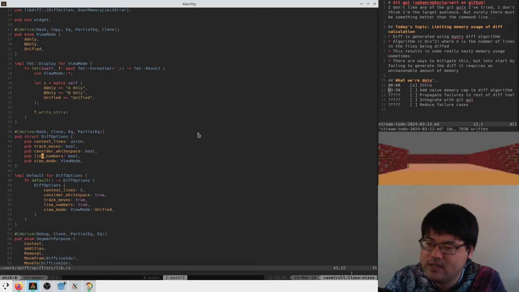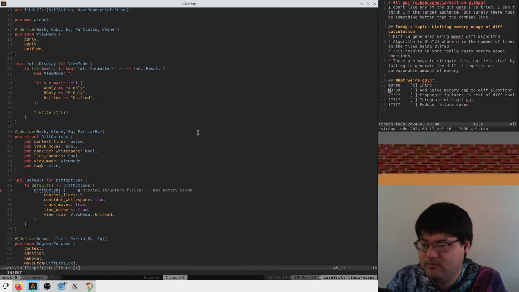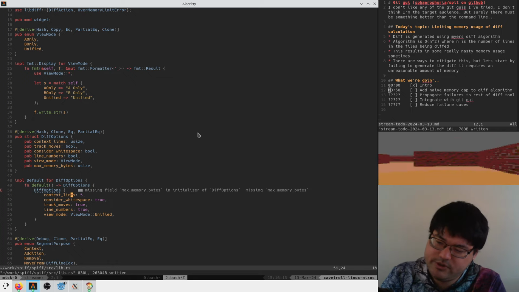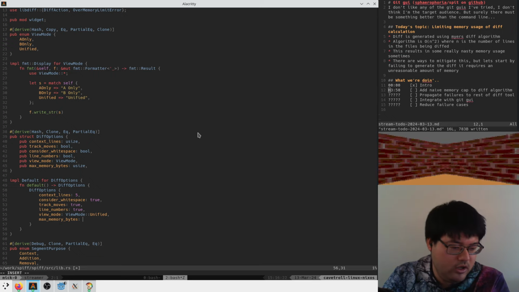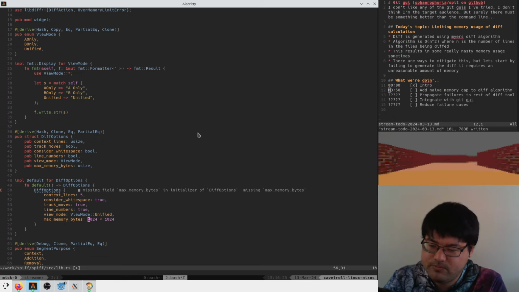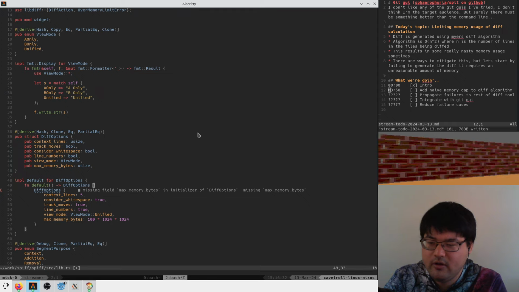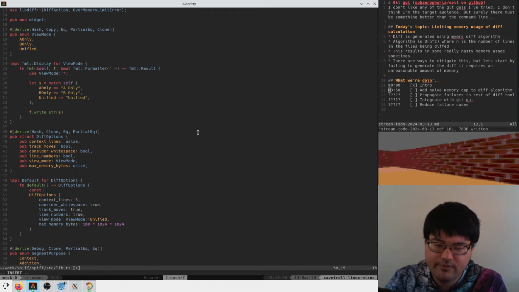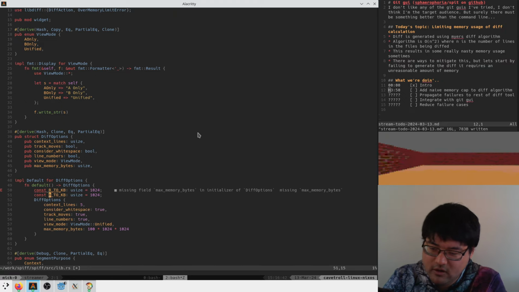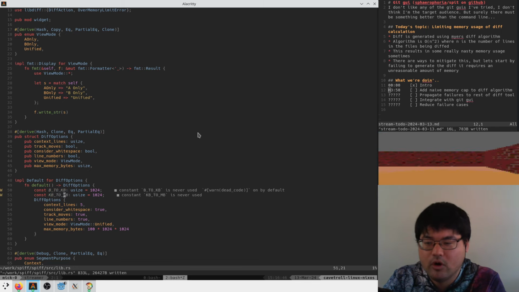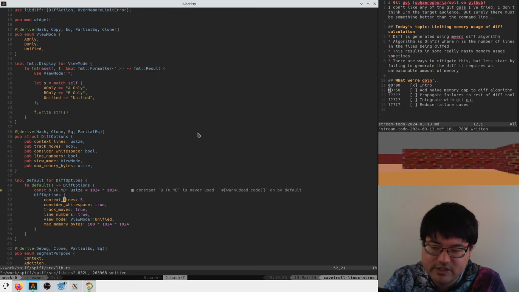So here we could say pub max memory usage is a usize, max memory bytes, which is going to be kind of a misnomer, but that's fine. And we'll set some default of, what is this, 1 megabyte? So we'll say 100 times this. So I guess we can say something like const bytes to kbytes is equal to 1024. And then you say kb to mb. Or I guess we can say even bytes to megabytes is just 1024 times 1024. I think that's understandable enough.